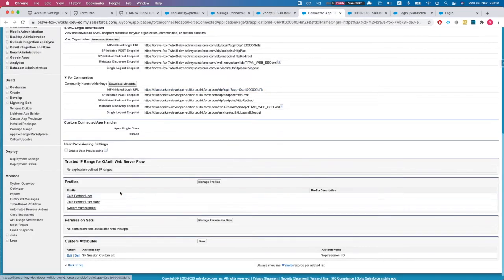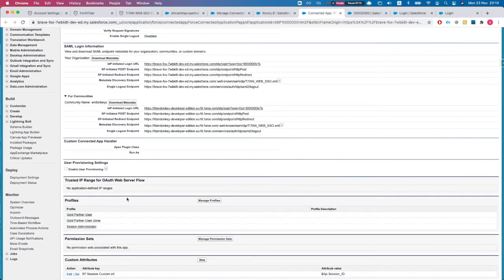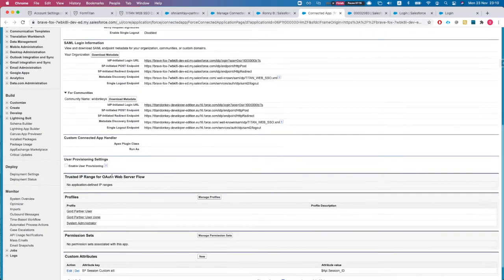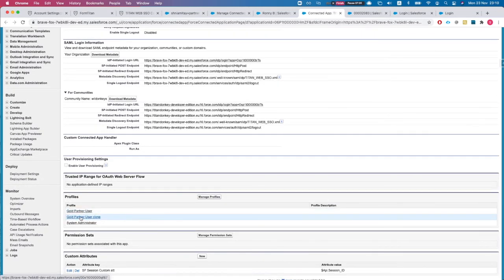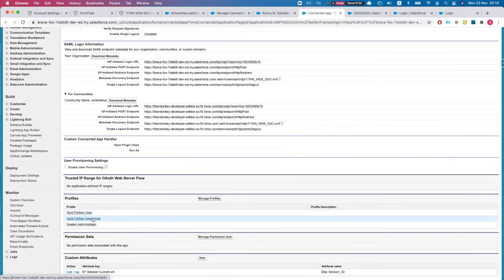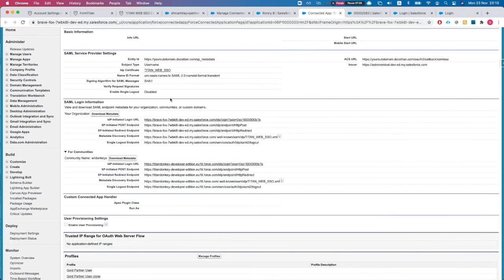Another thing to review is to make sure that your community user profile has access to your connected app. So in my instance, the community user is running on Gold Partner User or Gold Partner User Clone. I don't remember which, but one of them for sure. So I gave access to both of these profiles. All right, so let's just do this right now.